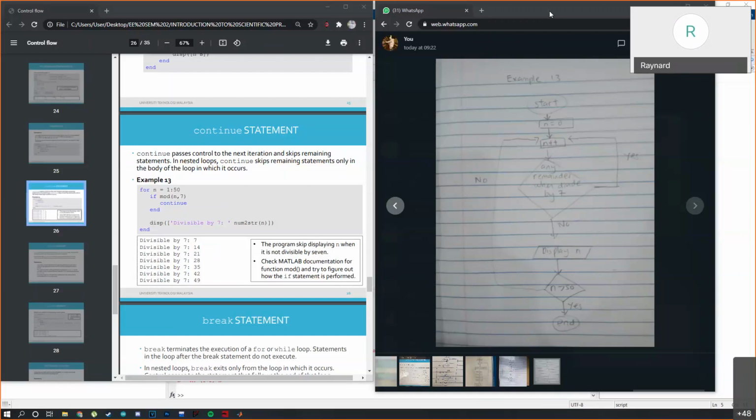If there is no remainder, then the code will display the number n, and it will make a decision again to decide whether the number of n is larger than 50 or not. If it is larger than 50, then the code will end, or if the number of n is still less than 50 or in between 1 and 50, then the loop will still repeat. So that's all. I think okay, correct.